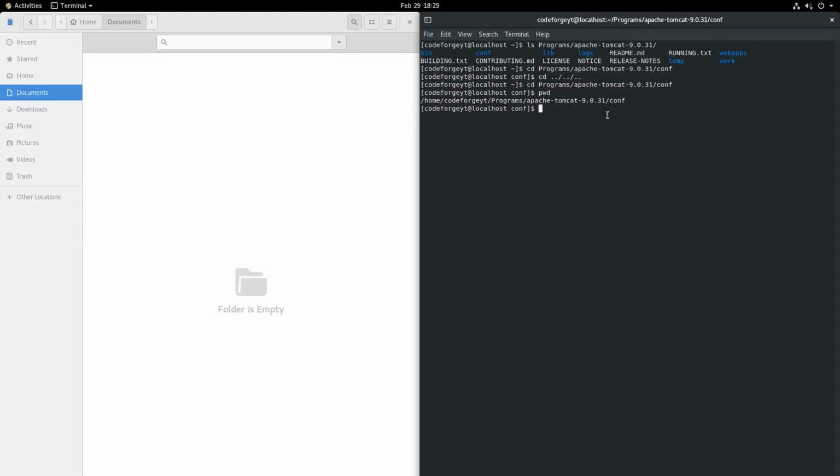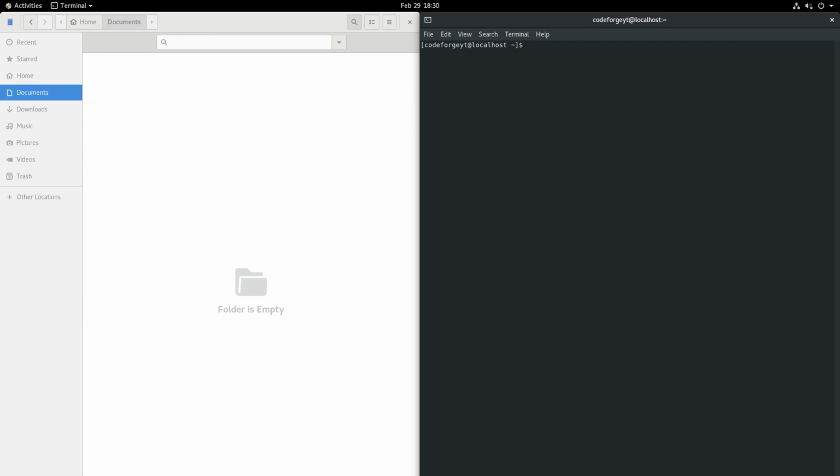And to quickly go back to the home directory, we can use cd and hit the tilde key on our keyboard. And when we hit enter, we are in the home directory. And to prove it, we can print it and we can see that we are in the home CodefForgeYT. So let's clear it for now.